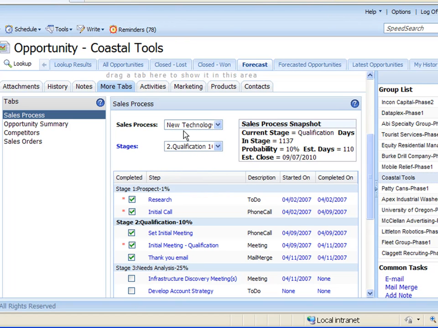Now, sales processes is a whole different webinar, and I believe there is one webinar out there already on sales processes. So you can set up a very simple sales process with maybe 5, 6 different stages in them. Then you set each opportunity to a specific stage.